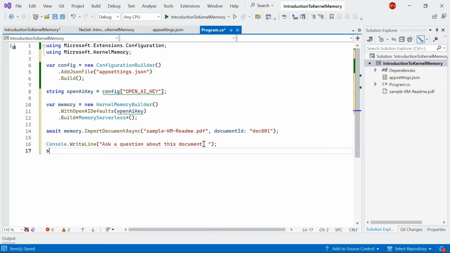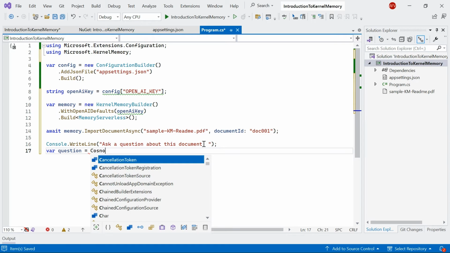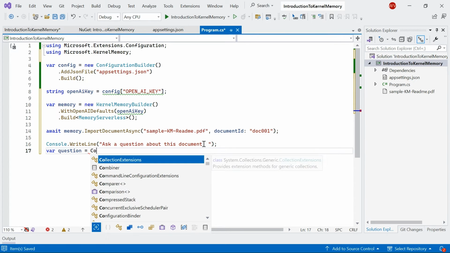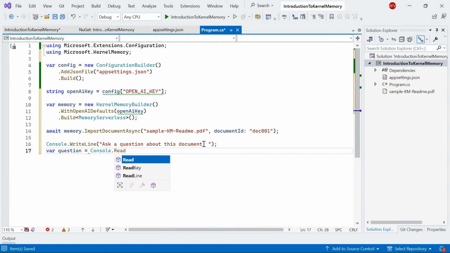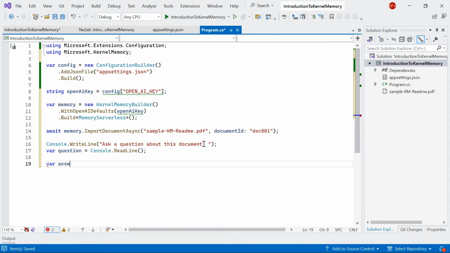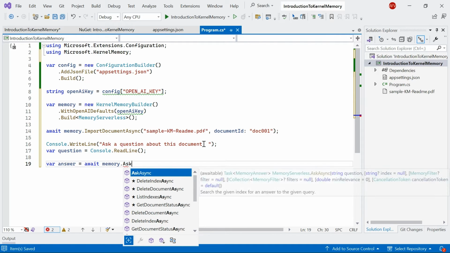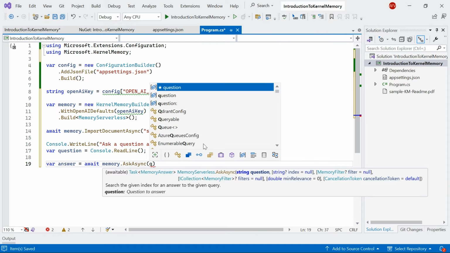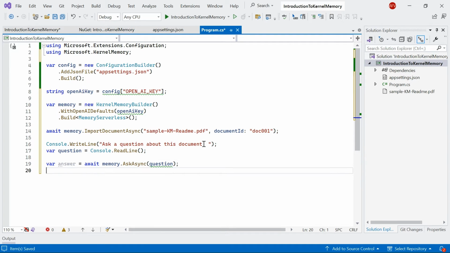And then the question, I'm going to make this a little interactive. So that'd be Console.ReadLine, so we're able to provide some input. And then I'm going to get the answer by asking our kernel memory that question. So that's AskAsync and pass through the question. Cool.